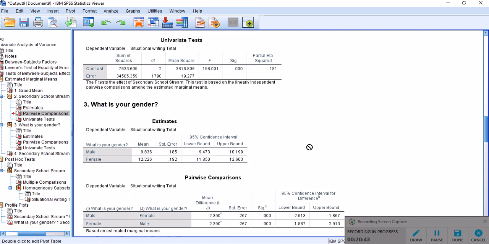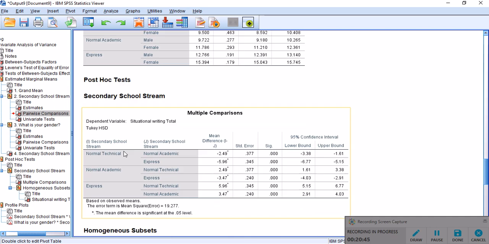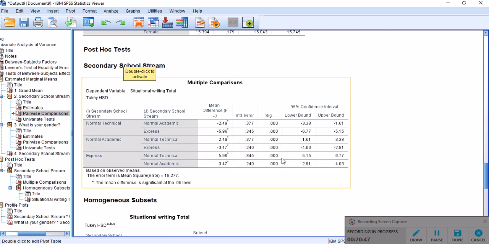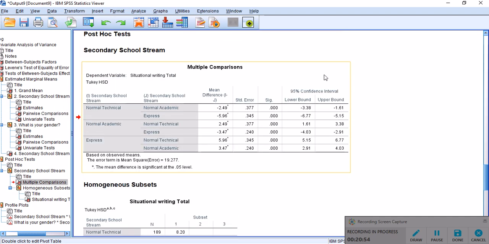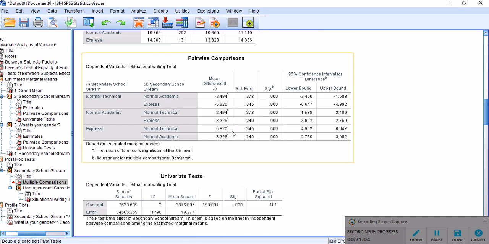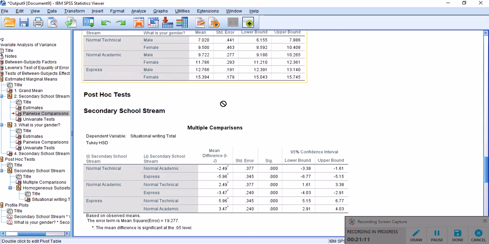Now I'm going to quickly scroll down to find post hoc analysis. You see more or less the same. It's actually the same kind of analysis. You can see that the mean differences are exactly the same as those in the previous pairwise comparison table. See, minus 2.494, minus 2.49. It has 2 decimals.